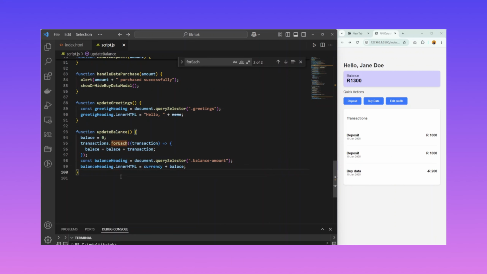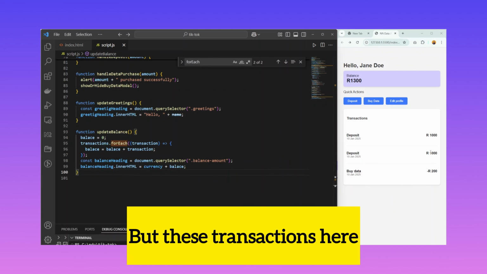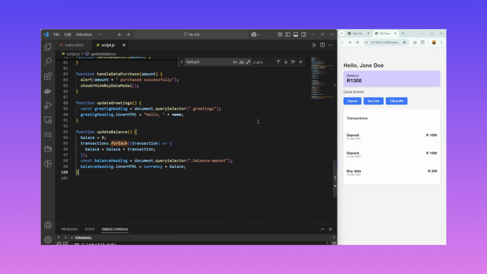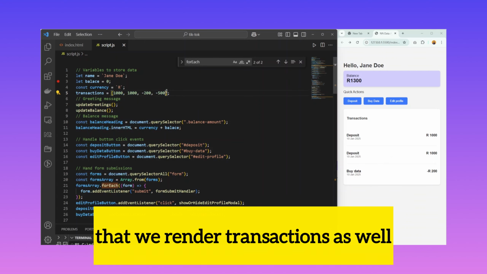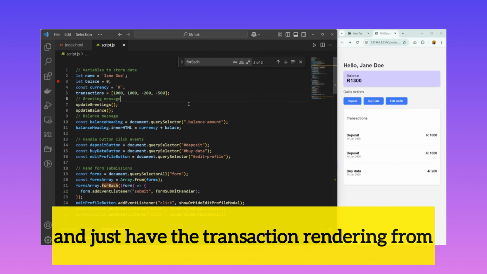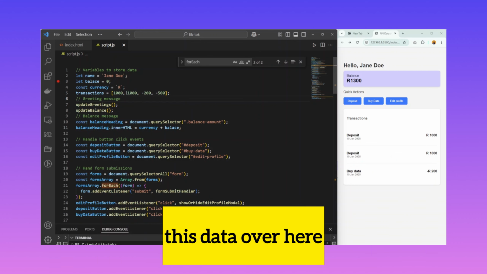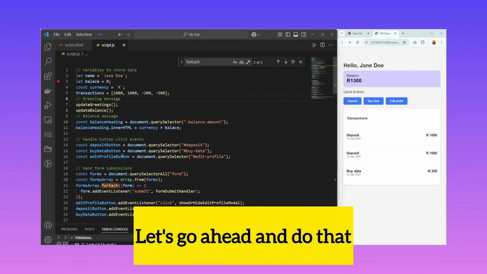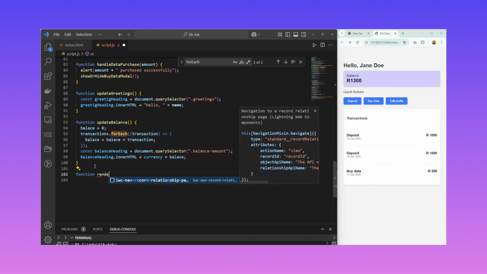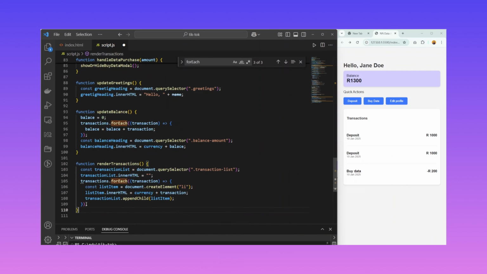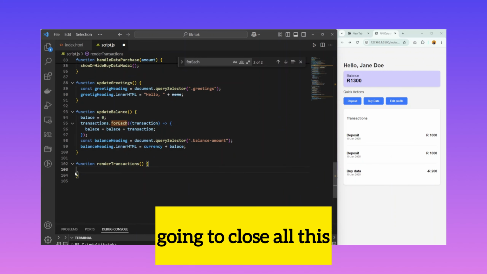Beautiful. Okay, but these transactions here that are showing on the screen, they are not these ones, because this is 1.8. If you look at that, they are these ones. Why don't we just make sure that we render transactions as well and just have the transaction rendering from this data over here? Let's go ahead and do that after update balance. Create another function, render transactions.